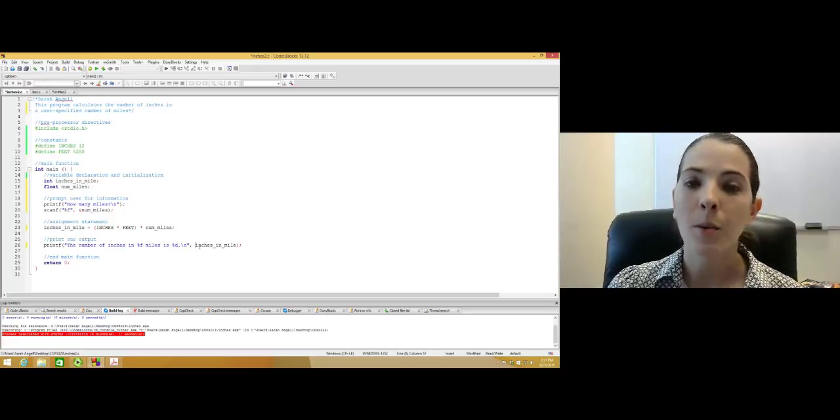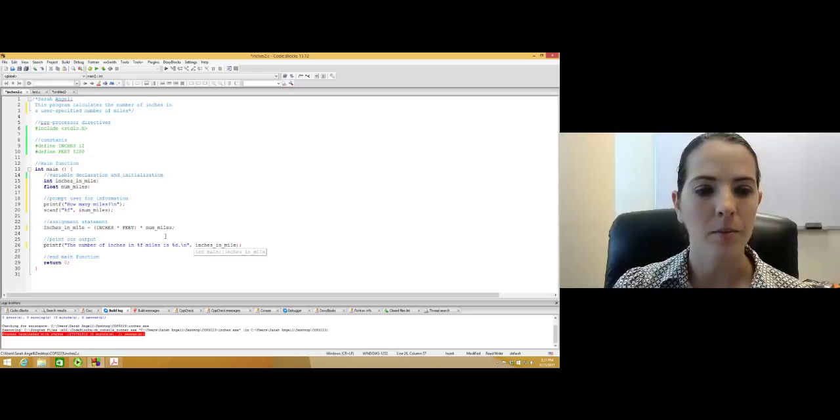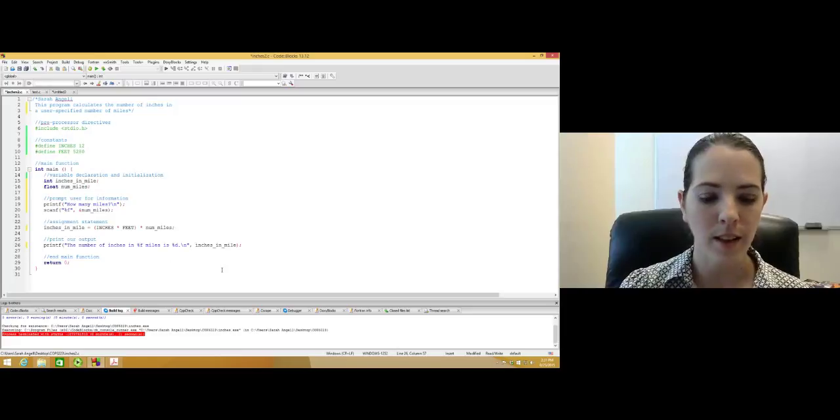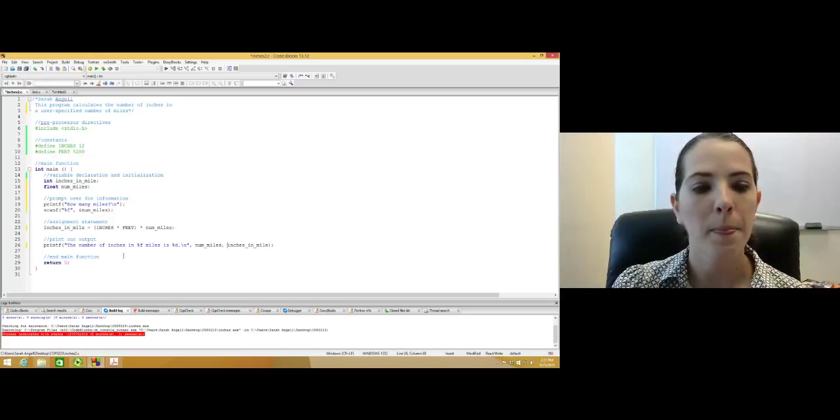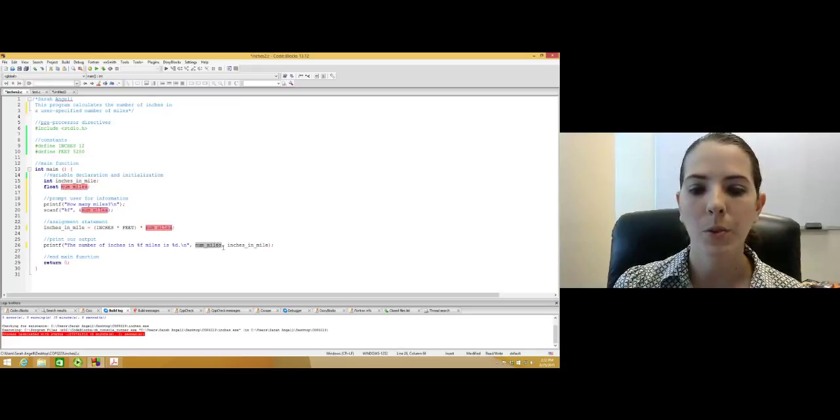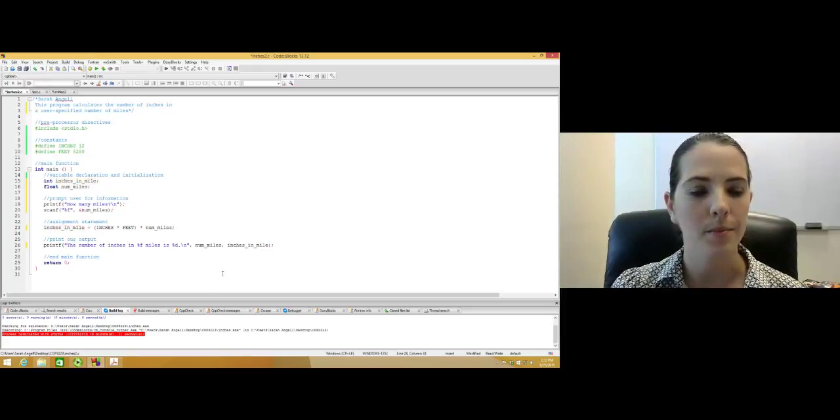We have to tell the print format function where to get that information. The first % code is going to match the first value after the comma. So we'll just match these up this way. The number of inches in this many miles is this value, the second one. So the first % code matches here. The second % code goes here. This one is a float, so we'll use %f. This one is an integer, so we use %d.